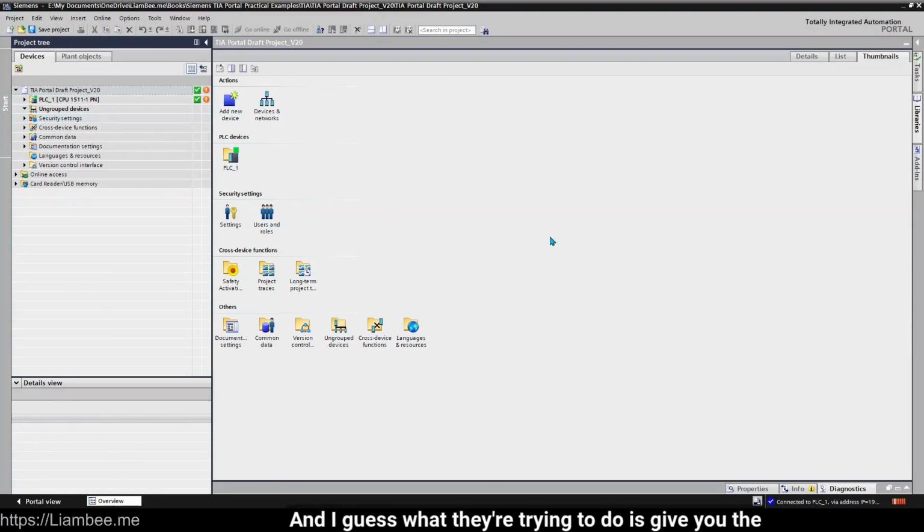And I guess what they're trying to do is give you the option of having a small and manageable project tree with everything that you need to see on the overview. But it just becomes a little bit confusing sometimes, and it's one of the reasons why I don't use the overview. But I thought I would demonstrate it anyway because I'm sure some people will find a benefit for it.